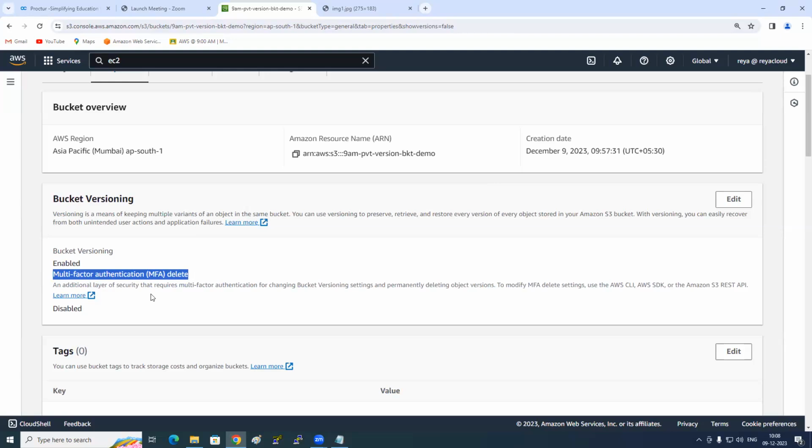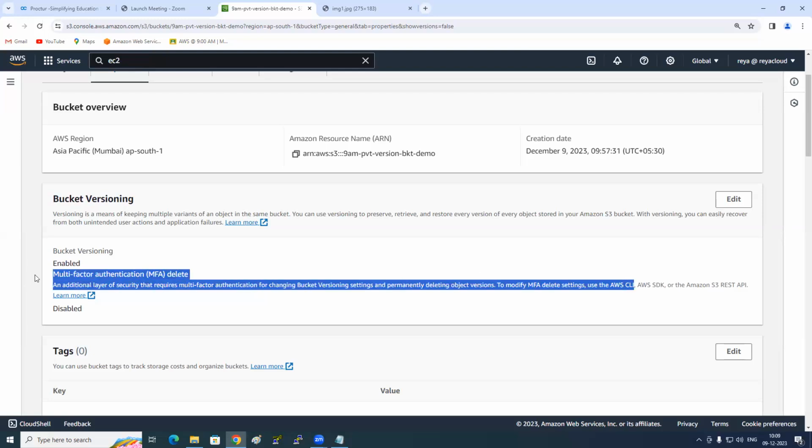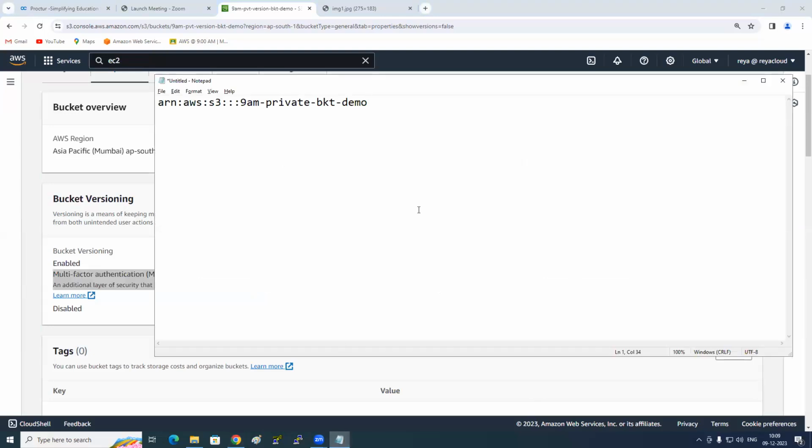It is not good in real time to go and suspend the versioning. You can suspend it, but if it is very important, enable the extra layer of security. Do you see this here? MFA delete, an additional layer of security that requires MFA for changing bucket versioning settings and permanently deleting. And this MFA delete option, you cannot do it from here. You can do it only from the CLI. This is also a certification question. Please write down in your book.